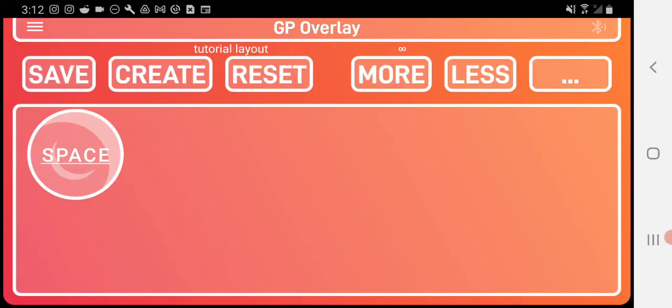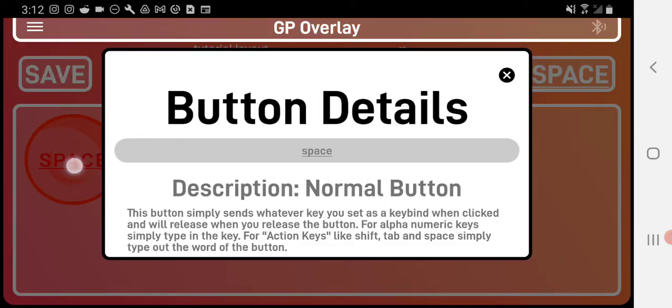Now, the way keybinds are set up in this app is you can type out the word. So let's say you want the letter P, you can do P. Or if you want a space, you can put space, but SP is also space, and the space bar is also space. So whatever key you want to use, shift, you can use the extended form or the shortened form, and it still should be able to recognize it.